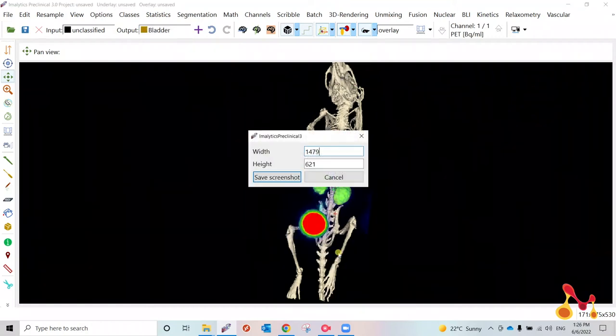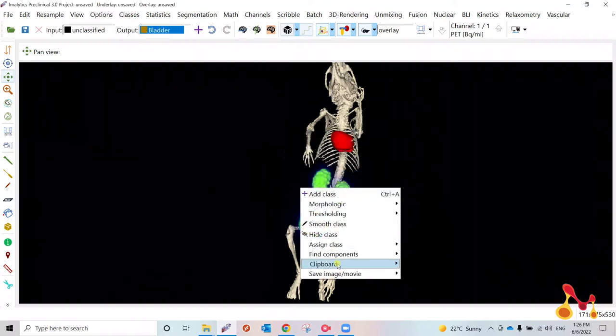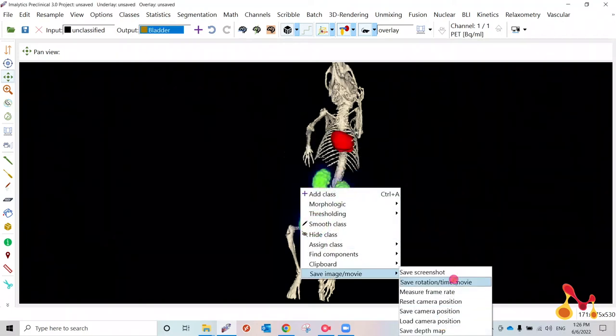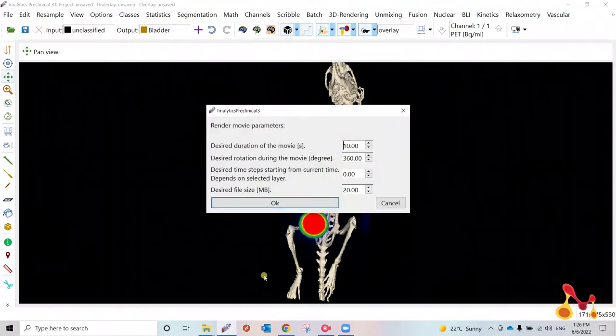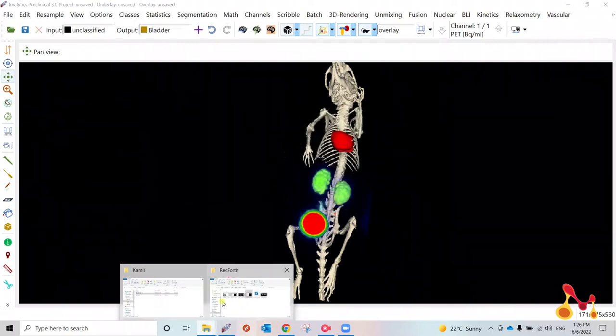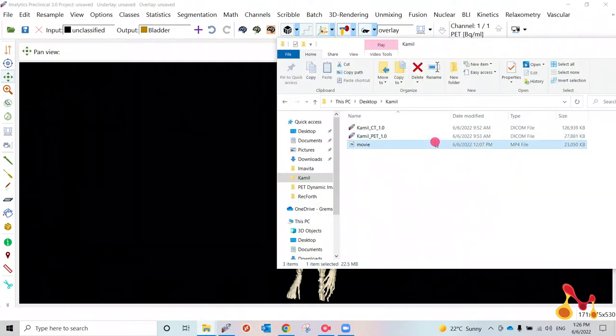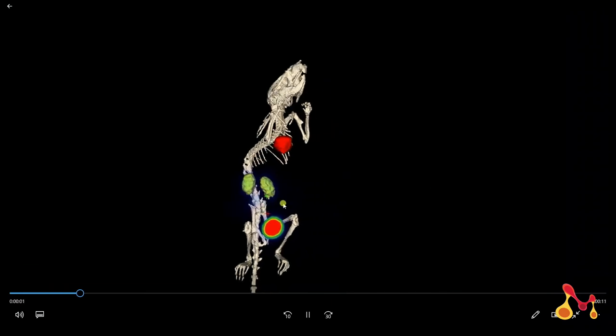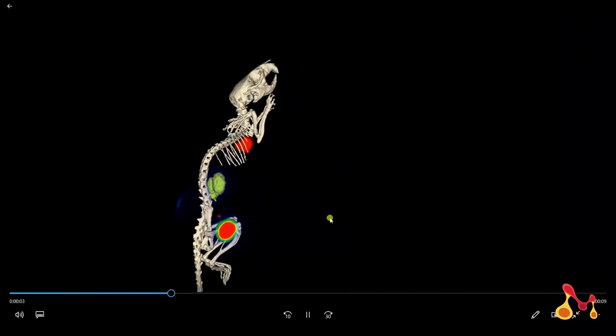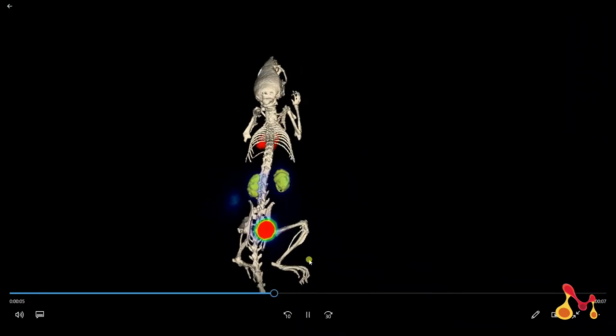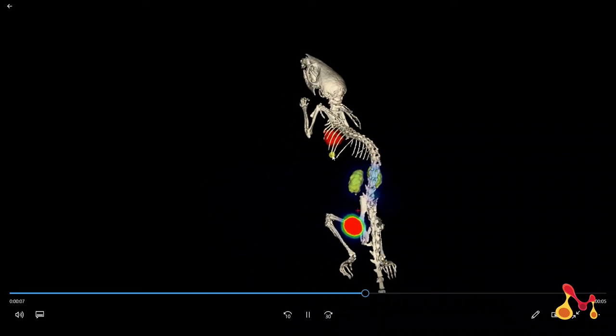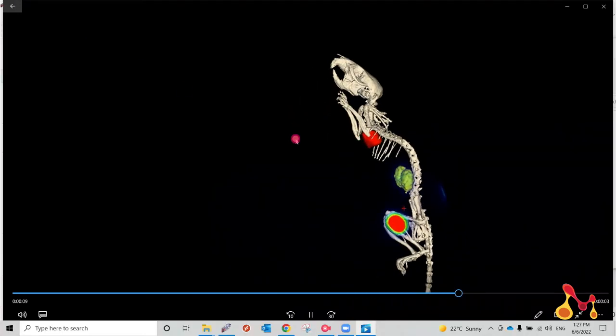So over here, if you press save screenshot, you get a screenshot with the resolution dimensions that you define. And then you can save a rotational movie. And the way that this looks is over here. I've already made one just so we can be a little quicker. So this is what the movies end up looking like. So it's a rotation. And this can be some very cool visualization for any research purposes you may have.